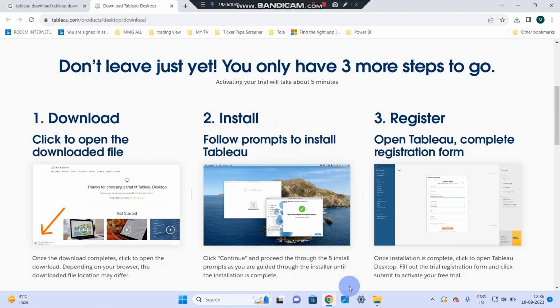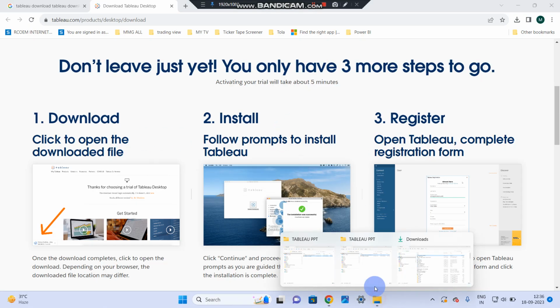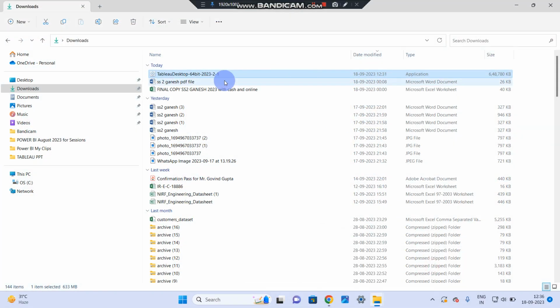and then register. Now here what I could get is this file, because in my case also the version of Tableau was there, but at the time of opening the application, it was always saying that your version is updated. So I have also downloaded it. Now it is Tableau desktop 64-bit, that is the configuration of your machine, and then this file will be there.